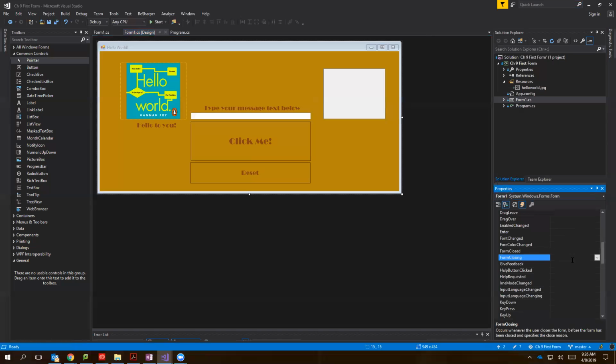I haven't created one. Yes, sir? I assume the form closed and form closing. Make sure that this list up here, you're looking at your form. Right. That's why the form's a good one for us to do that too, because it has those events that you can't get to anyplace else.